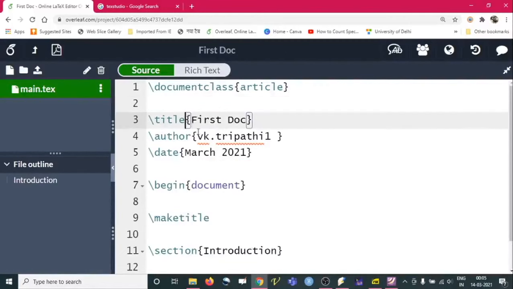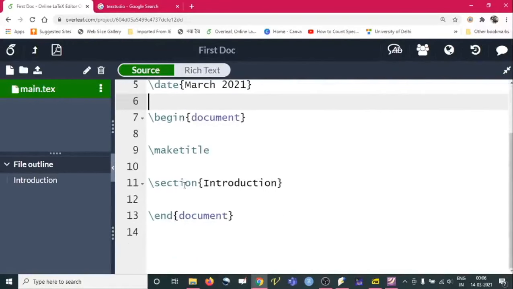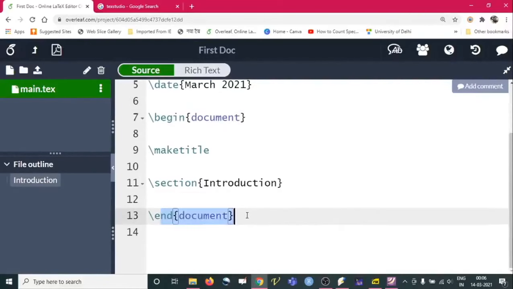In LaTeX, nothing is recommended to be written forcefully or manually. Everything is based on commands. So the title command, what we have already given, first doc, this is the title of the document, and this is the author name. By default it is capturing from my email ID, and this is taking the month March 2021. And this is the main part, begin document and end document, and this is the section.